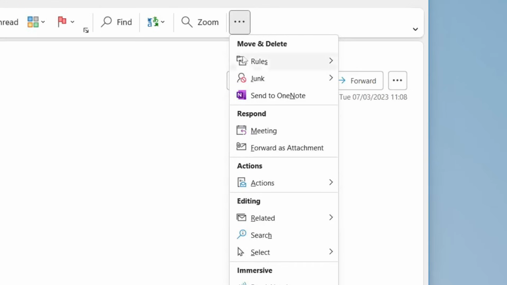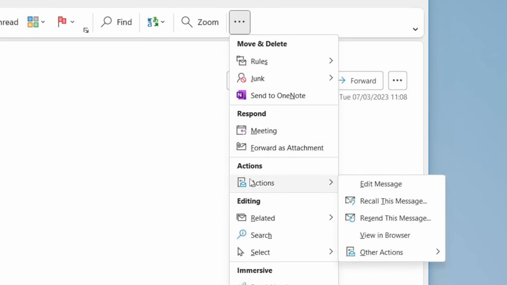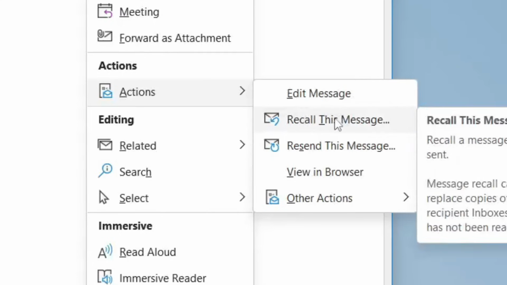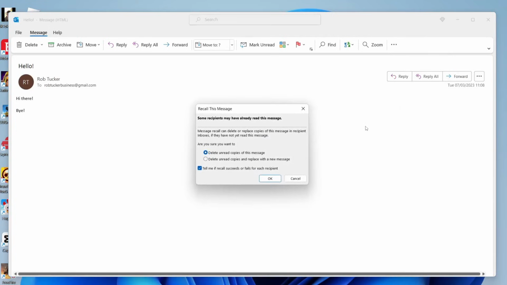Then what you need to do is go down until you see the option for actions and hover your mouse over it. Then as you can see here, we've got this option for recall this message. Go and tap on it, like so. Then as you can see, we get this option here.